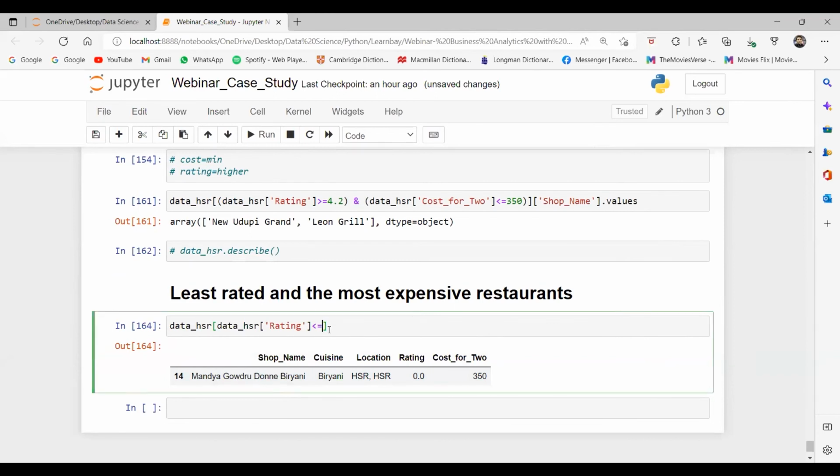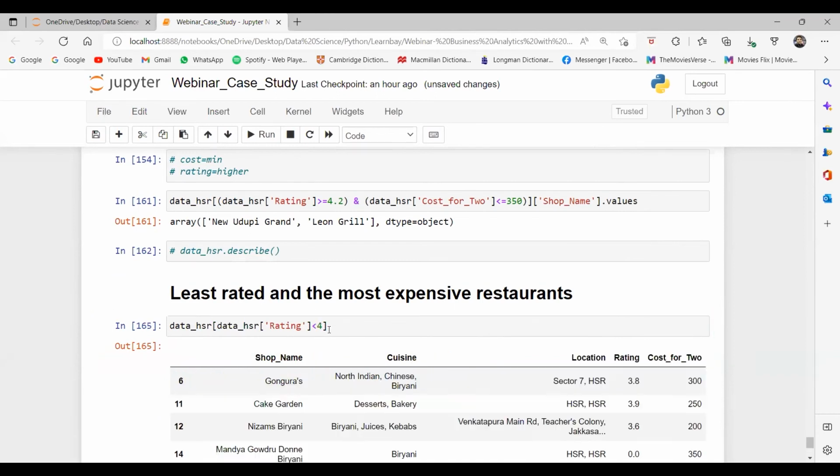For example, I want less than 4 ratings. So we are getting a lot of restaurants. That is fine. So I want to get any restaurant that has ratings less than 4 and, what? Data underscore HSR. Now we are talking about cost for 2.